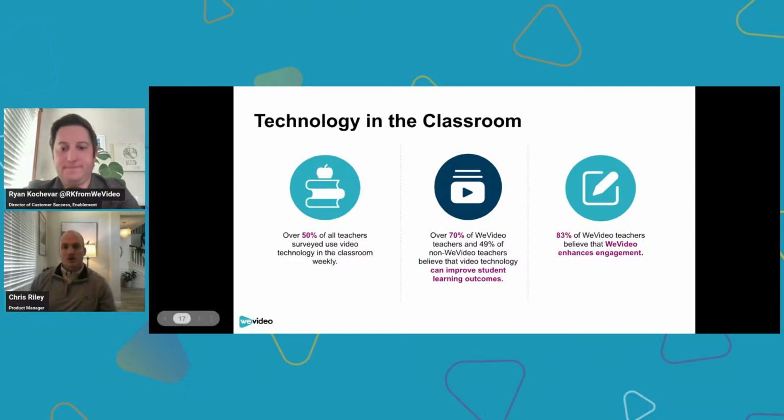Specifically, our WeVideo teachers, 83% believe that WeVideo enhances engagement. So we have a very strong correlation between student engagement and video technology. But as we mentioned in the previous slide, we have to make sure that we're doing it the right way in order to solve these problems.